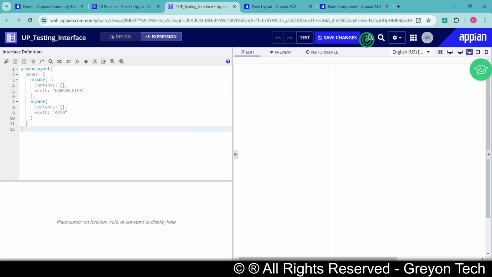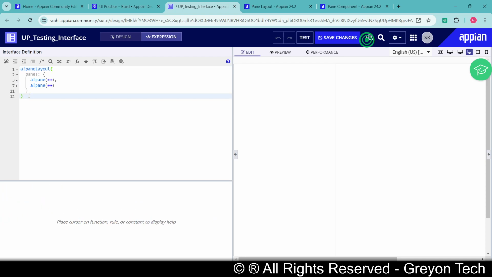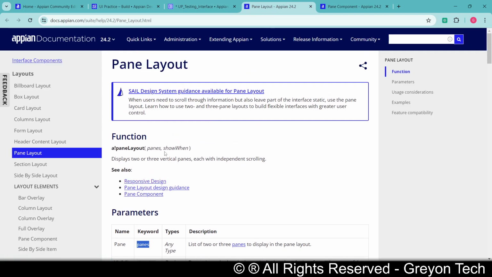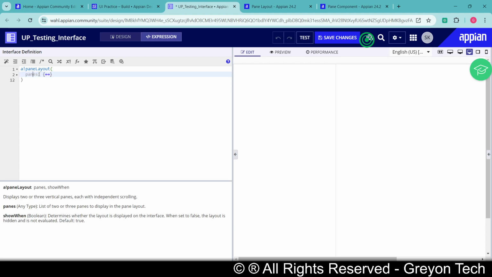So let's drop pane layout and see what we get in the code. We get a bank pane wrapped inside a pane layout. If we collapse this and collapse this again, we are here with a bank pane layout with panes and show when. Do we have panes? Yes, we have panes as a property and we are defining a list of panes. Because inside our panes we have two panes, first one and second one, we are able to see the two divisions of our home screen, right?